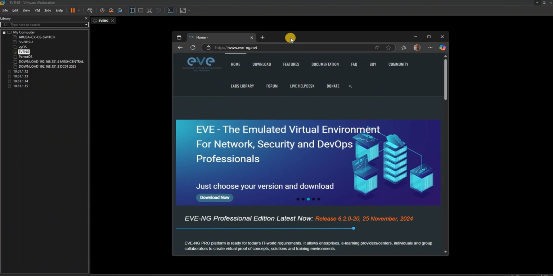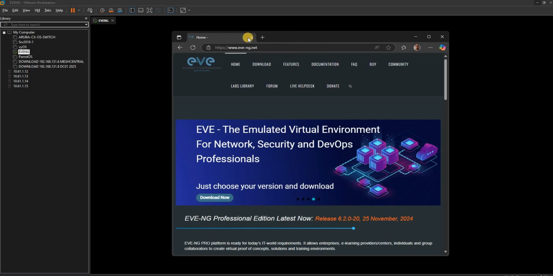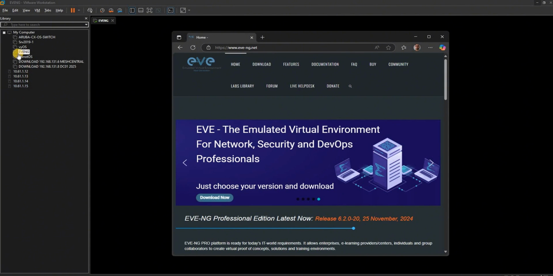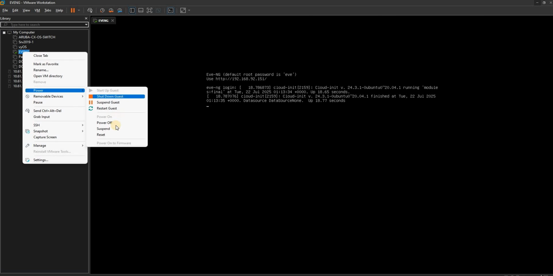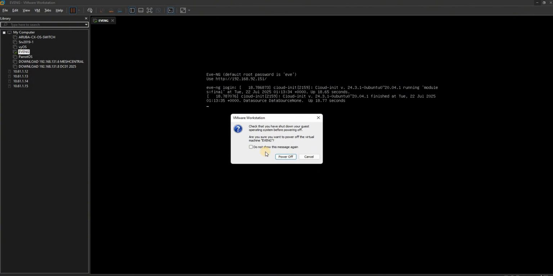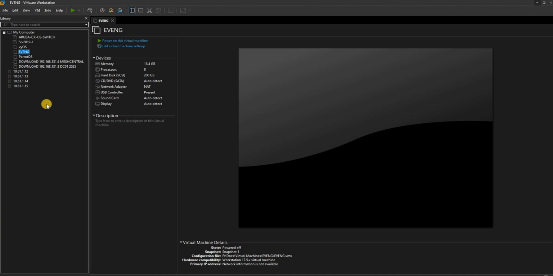Alright, so we are going to be creating a new EVNG lab, and we're going to be using it to complete all of our Aruba Switch Simulator labs. So I wanted to go through real quick with you how to get that set up. First off, I'm going to close this guy by powering it off. And I'm going to create a new one.